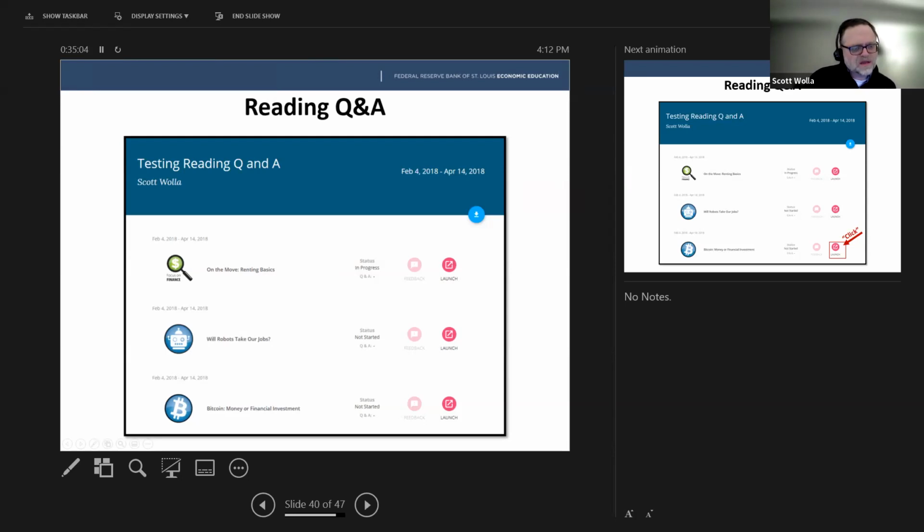And then I have 2 page 1s featured here. Will robots take our jobs? Okay. There's long been a fear that technology would just take over human labor. This article talks about this from an economic perspective. Here's one on Bitcoin, asking whether Bitcoin is money or financial investment.